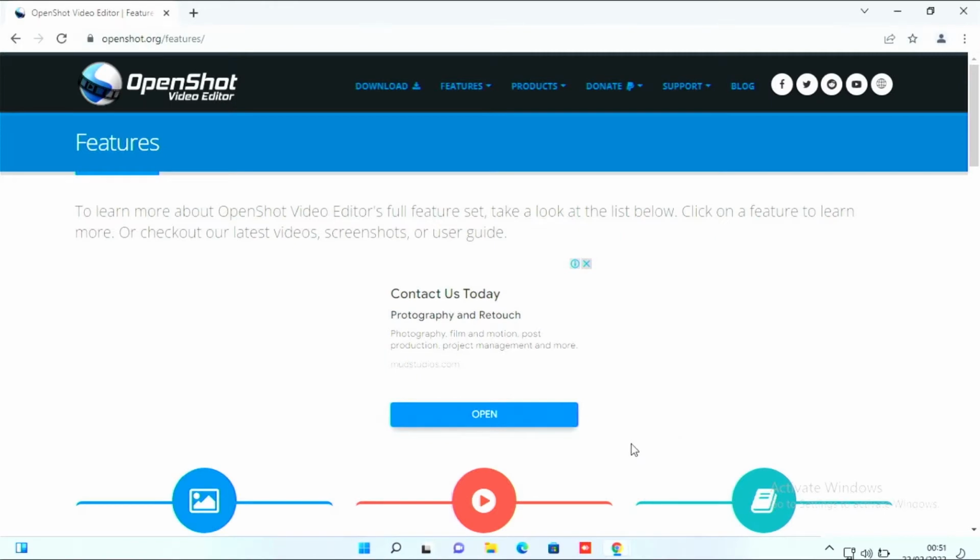So the second one is called OpenShot Video Editor. This software is free as well, but it can be used on Windows, Mac and Linux as well. So this software provides a good video editing experience including 3D animations and titles and other things like that, and it also has no watermark on your edited video.